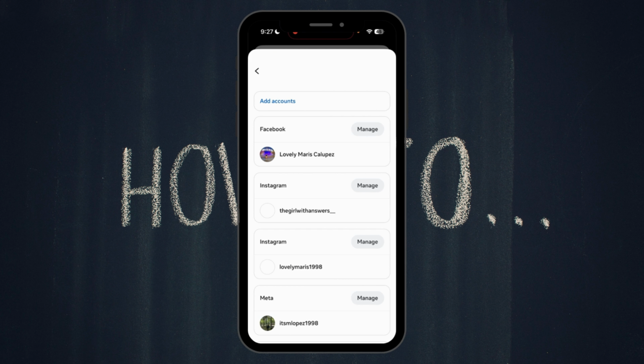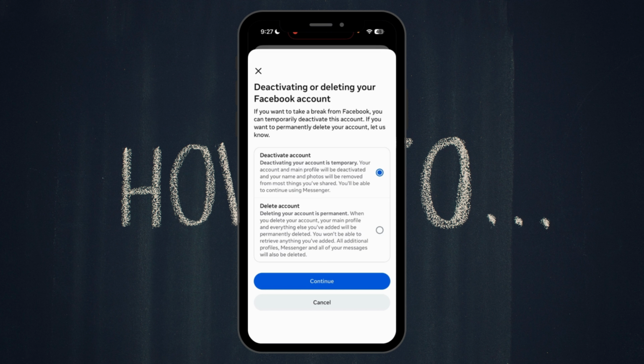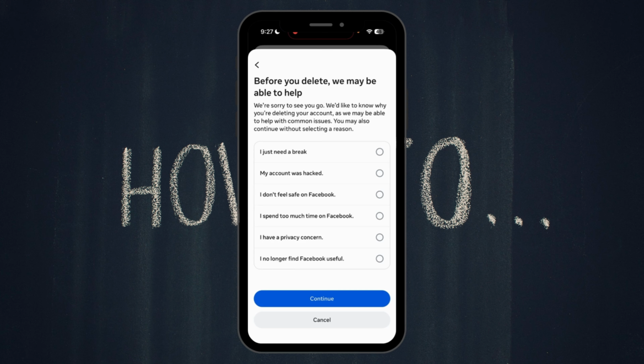Then click on manage. Now next, tap on deactivation or deletion. So from here, you have two options. You can deactivate your account and delete your account. So let's choose delete account. Then click continue. So before you delete, choose why you want to delete this account.